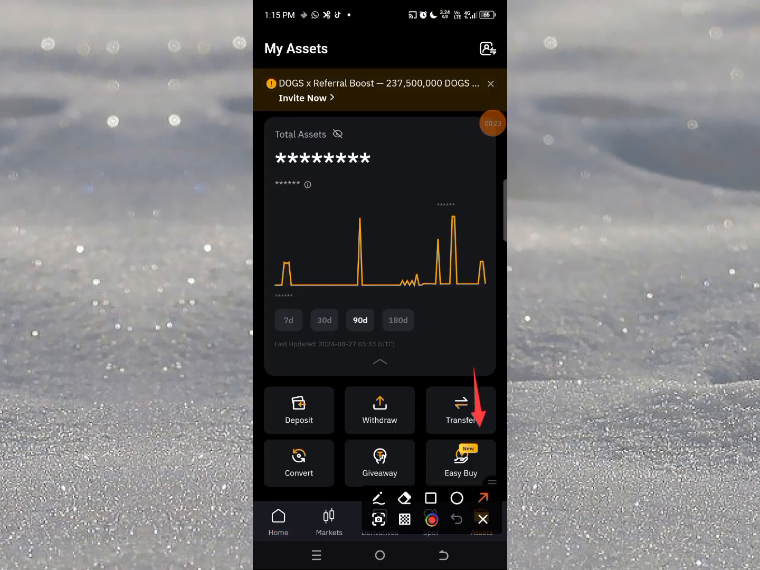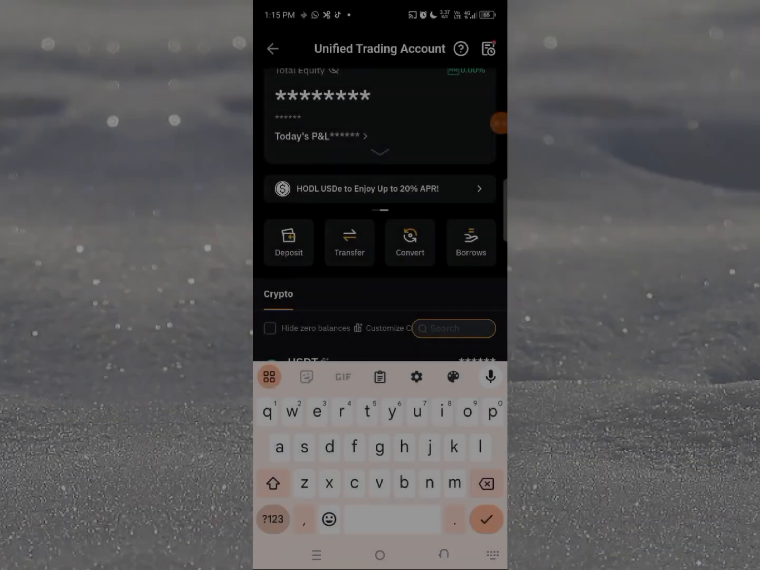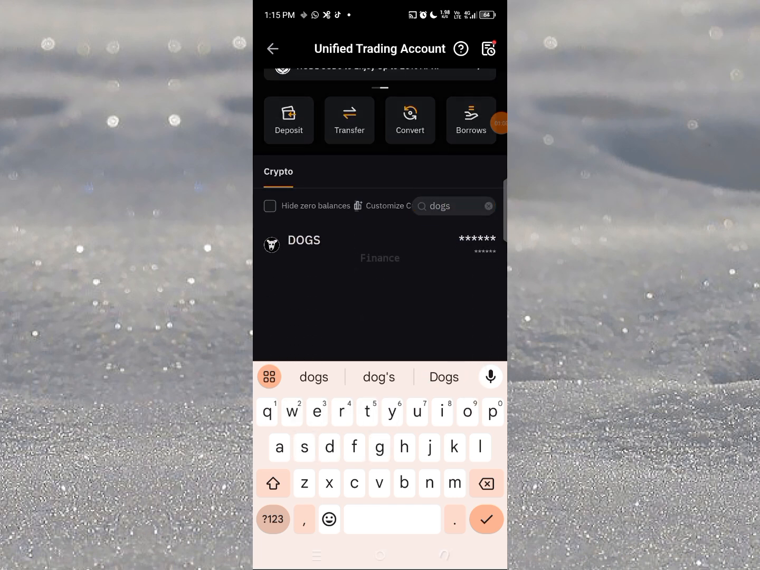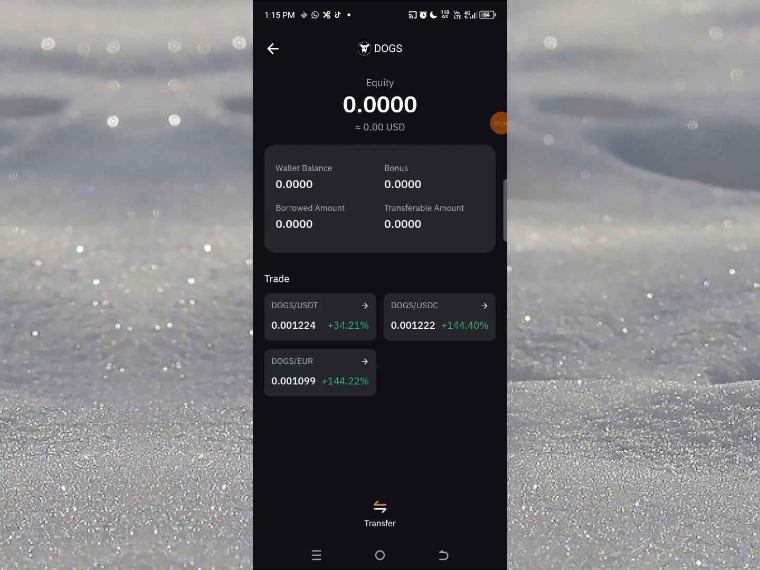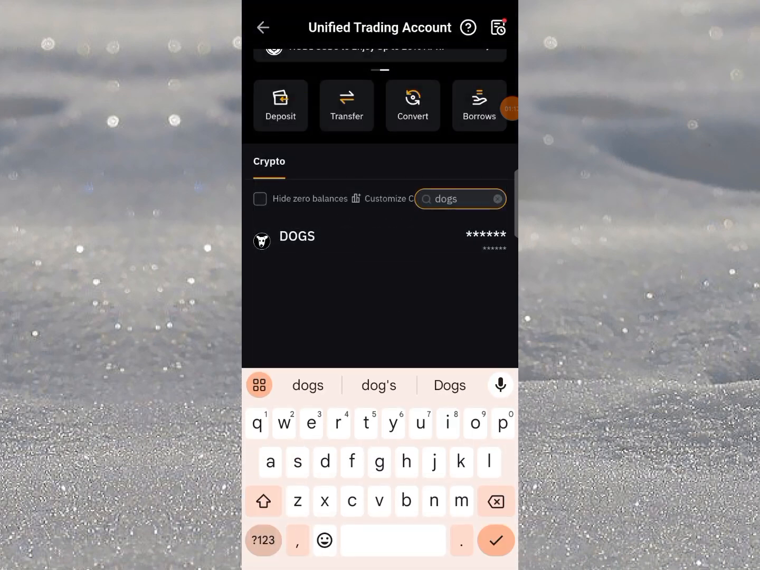So this is it here. We're in our assets section. You head to your unified trading account, which is where your Dogs coin was credited after you claimed it, and you search for Dogs to confirm if your coin has been credited. I currently don't have anything here, but if yours has been credited to your Bybit exchange successfully, you're going to see the Dogs coin here. So that's the first step.